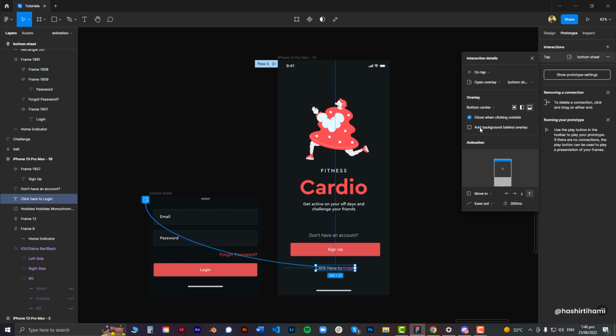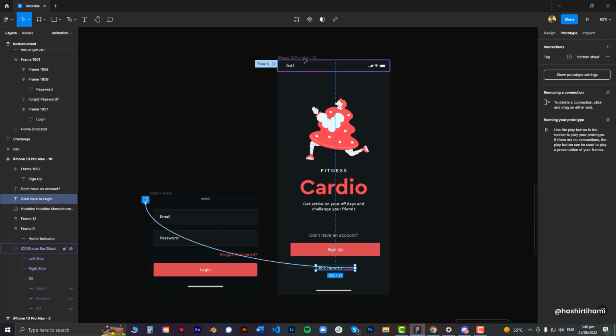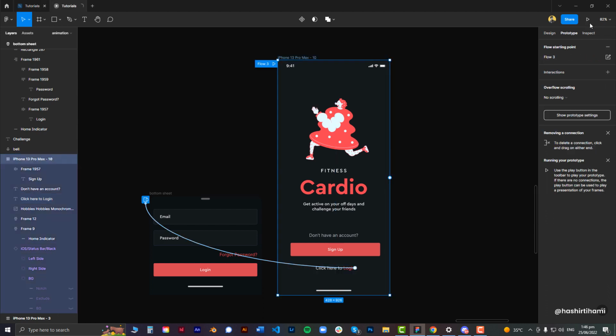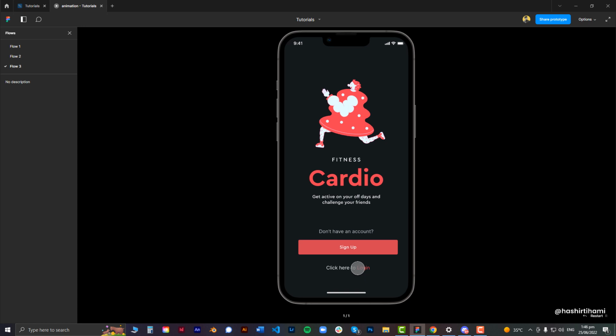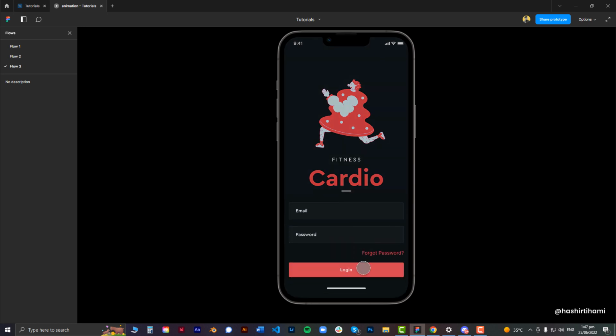We can also add background behind that bottom sheet if you want. I can put a black background with 25% opacity, and yep, this should work. Let's see. Yep, easy peasy.